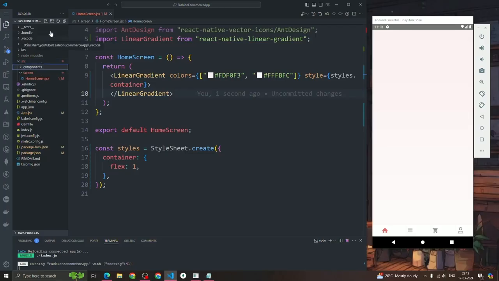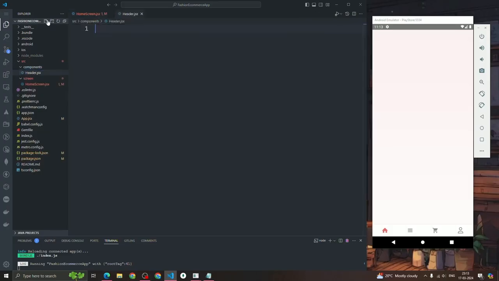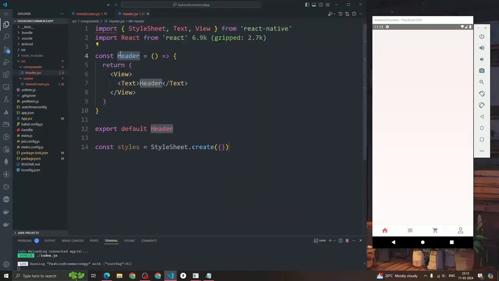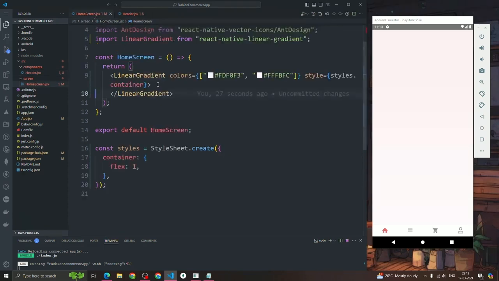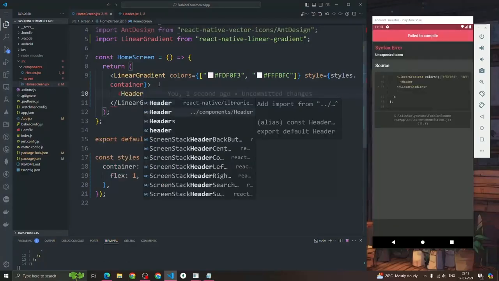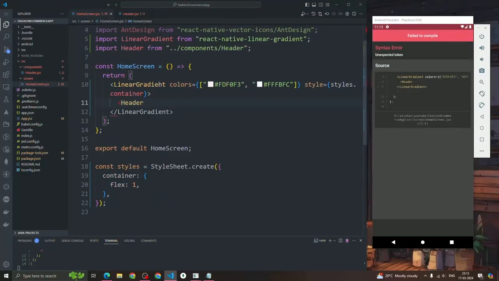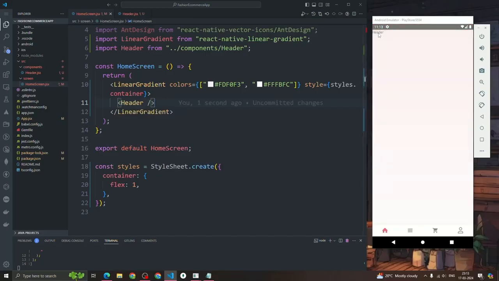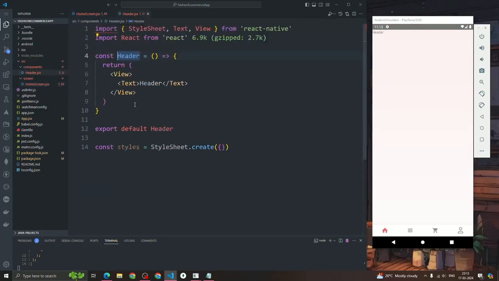components. The first component which I'm going to create is called header.jsx. I'm going to type rnfes to create a React Native functional export default stylesheet component. After that, let me render this header component inside the home screen component. So I have to import this component. Okay, so I imported the header component, and as you can see, we are getting a header component, right?